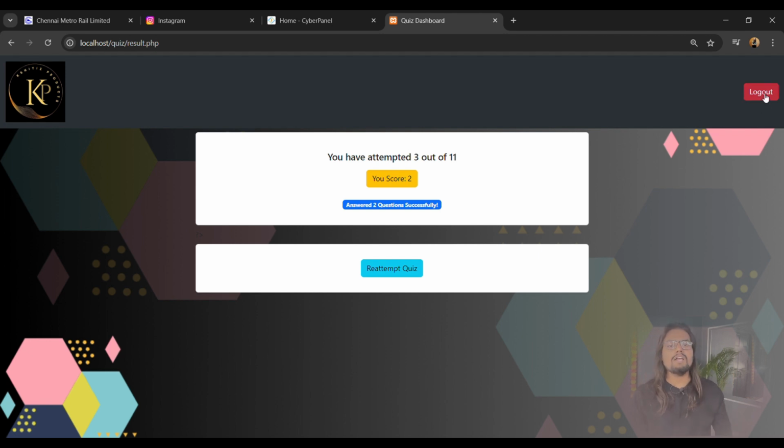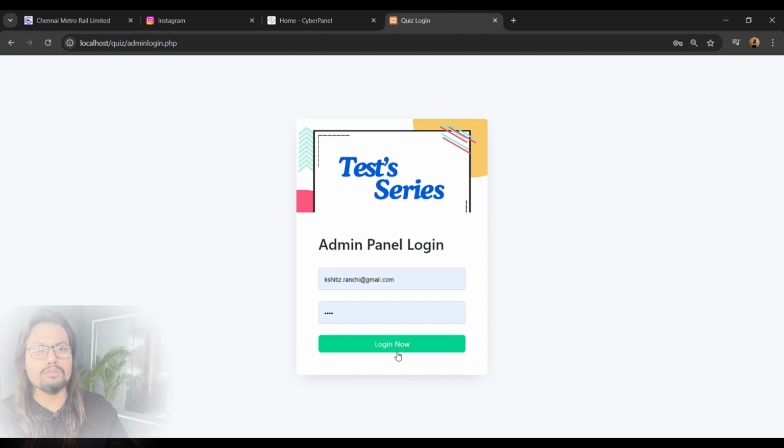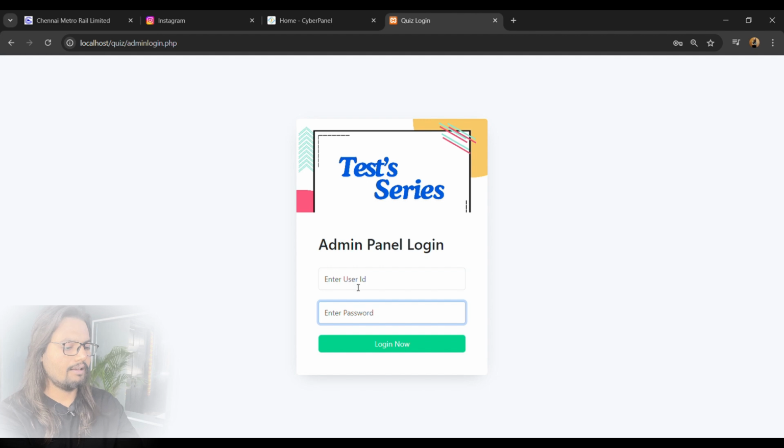Now I am showing you how the admin functions and how the questions and answers will be inserted in this panel. Currently I am going to click the log out button. Look, there is the admin panel which will redirect you to the admin login. The user ID is KSHITIZ and the password is RANCHI. It means the capital R and ANCHI, Ranchi, is the password. I am going to log in now.